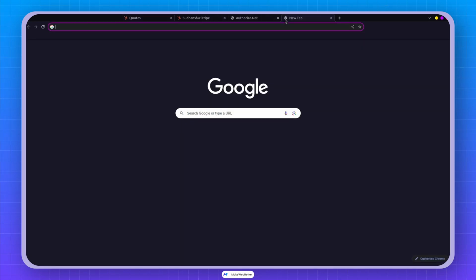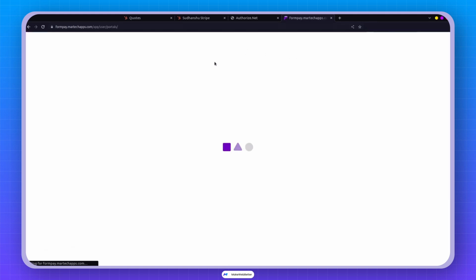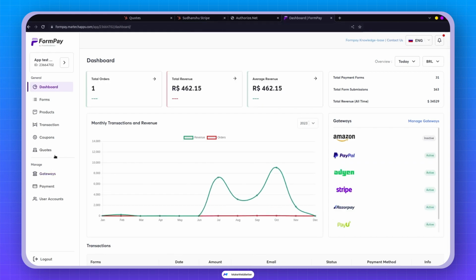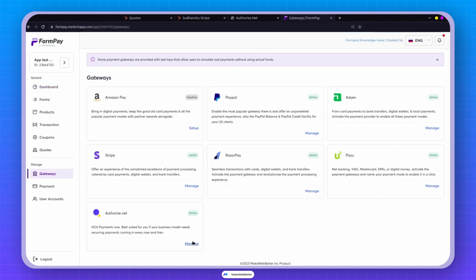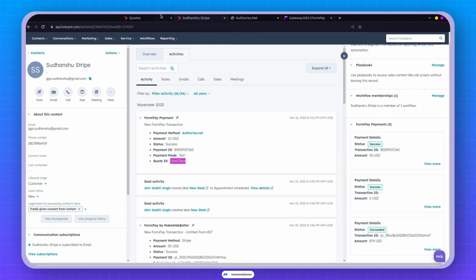To start, you have to set up an account on FormPay, and I'm not going to cover that because that is already covered in earlier videos. In FormPay, you have to set up gateways, and in Gateway, you must have Authorize.net, and you should have the Sandbox account and the Live account. Either of them can be filled and updated. Moving on, this is my HubSpot portal.